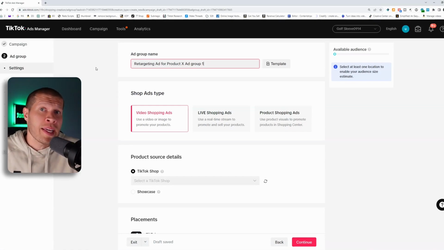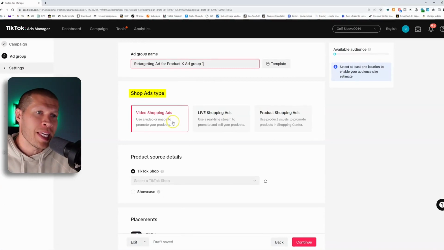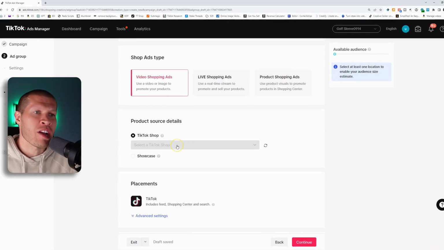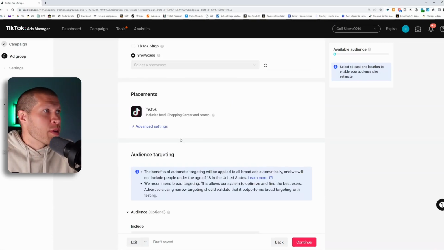Since this is a retargeting campaign, we're only going to have one ad group anyway, but you should just get into the habit of being as specific as possible, so that you're not playing tic-tac-toe with all the names of your campaigns and all your ads later. It's really easy and understandable. Then for shop ads type, you're going to want to pick video shopping ads, and here's where you're actually going to pick your shop. Now, this is a demo account, so I don't have an actual shop linked. I'm just showing you, but you should have already set that up when you signed up for your ads account manager and then linked your shop.